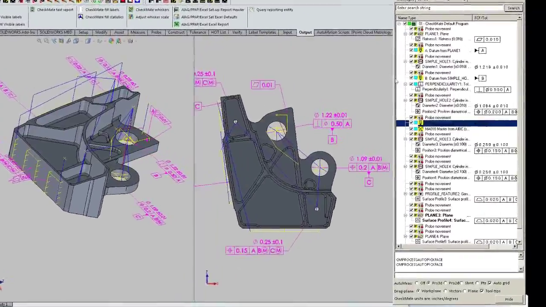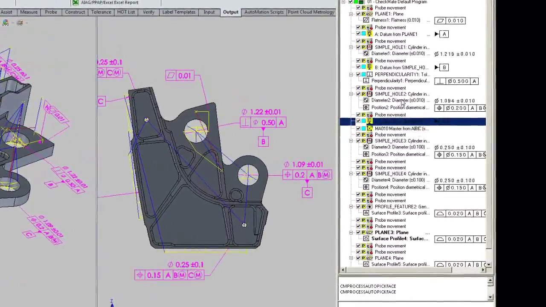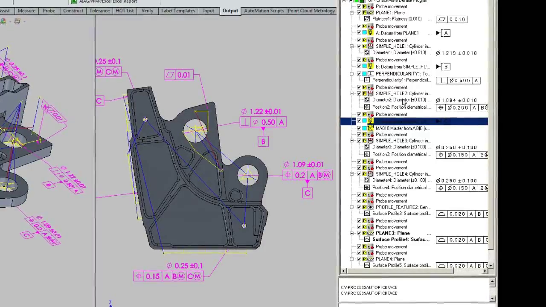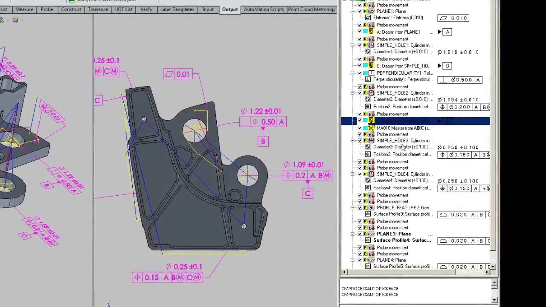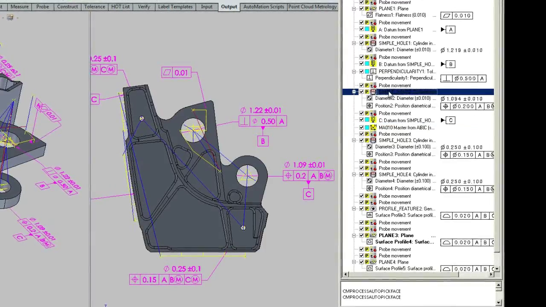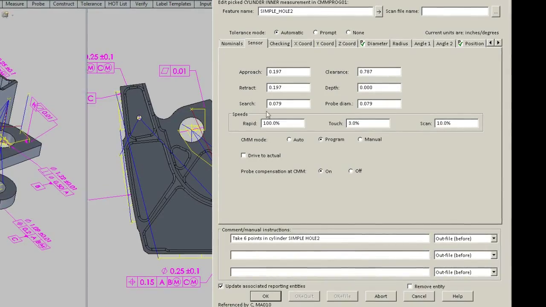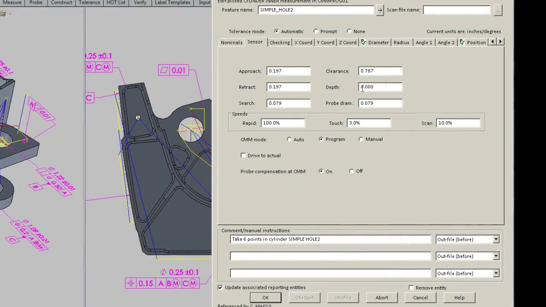We also have complete editing control over all of these measurements. We could drag them around in the programming browser and modify the order of the program anytime we want it. We can also double-click on any measurement, just in case we wanted to modify some of the sensor settings like the approach, the retract, or the depth.